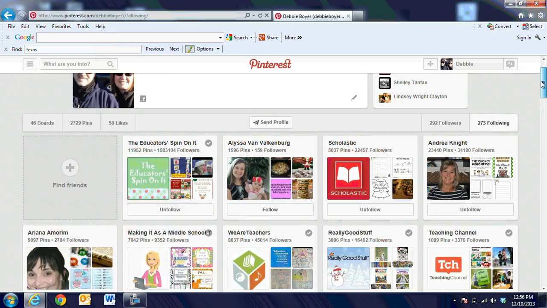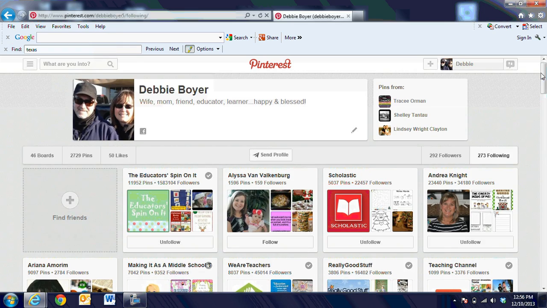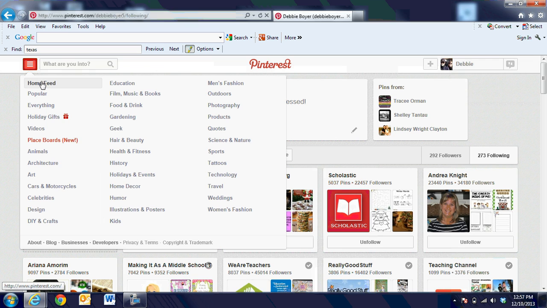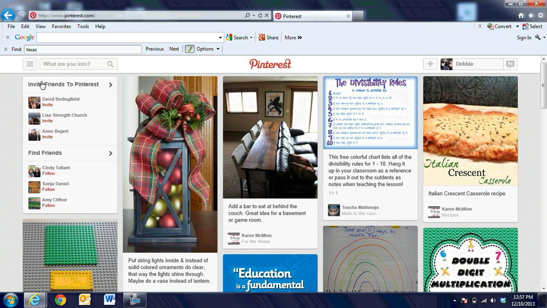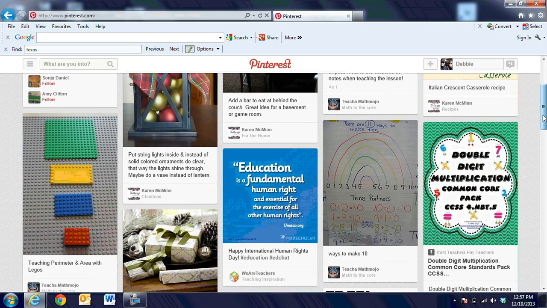So you can scroll through and search different folks and see what kinds of things that they're pinning. So when I have a group of followers and I want to see what's going on, in the top left-hand corner you're going to see a red icon with 3 little white lines, and I'm going to click on that, and this is actually my home feed. So all of the followers that I follow, anything that they pin is going to show up on my home feed.